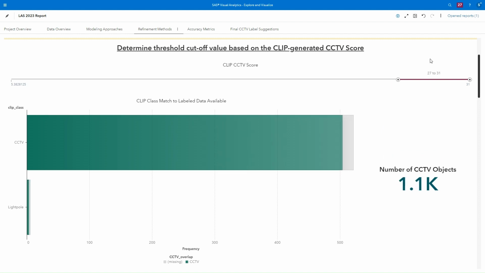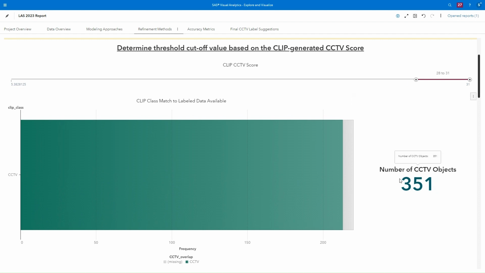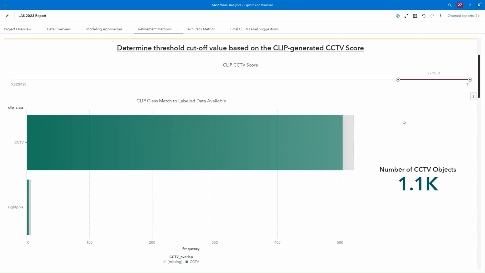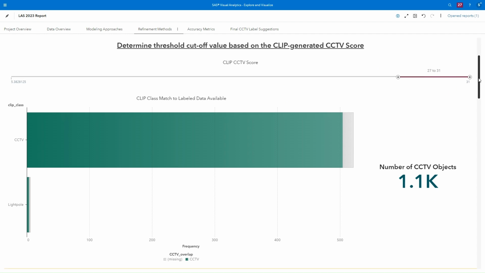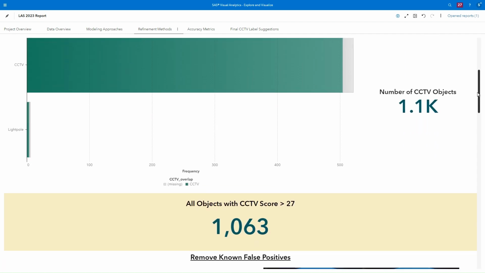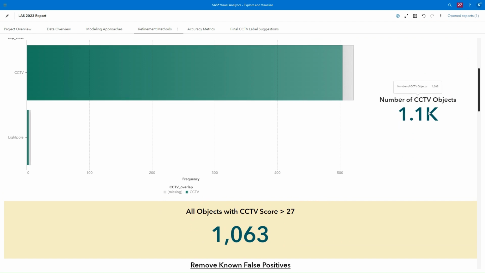So looking at that, 27 jumps up a little bit. There are still some light poles potentially within the data. But then when we bring it to 28, the number of CCTV object suggestions jumps down to 350. So I think we would like to err on the side of maybe including a little bit more data than a lot less. So we'll keep the 27 cutoff here. And now we've gone from 1 million CCTV suggestions to 1,063.